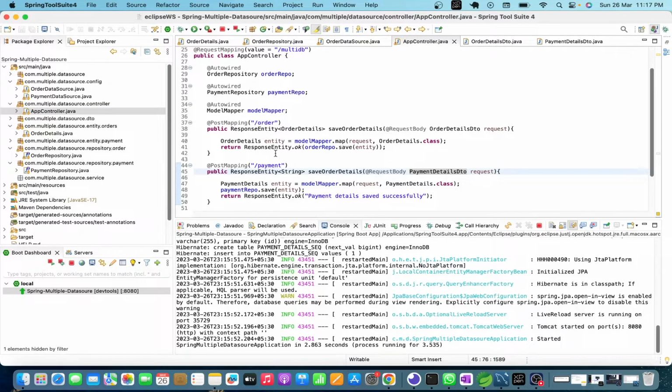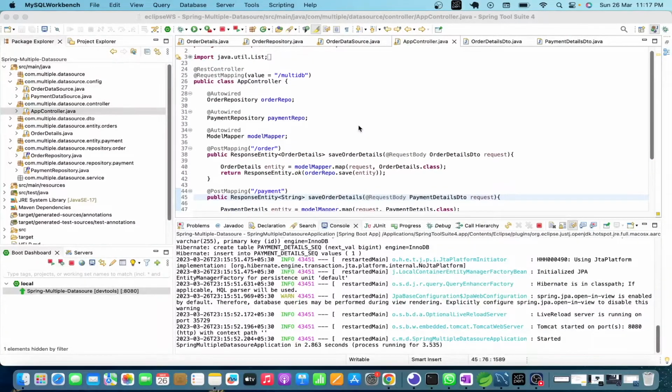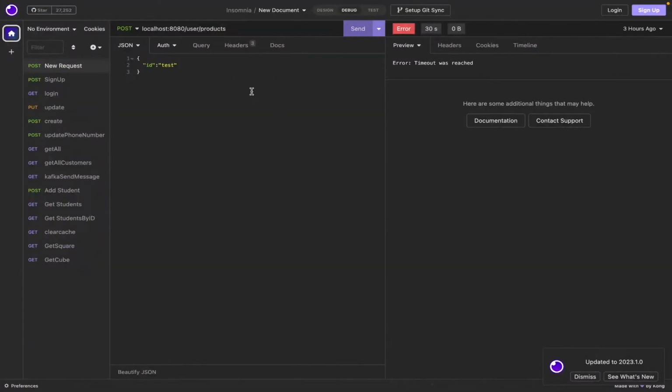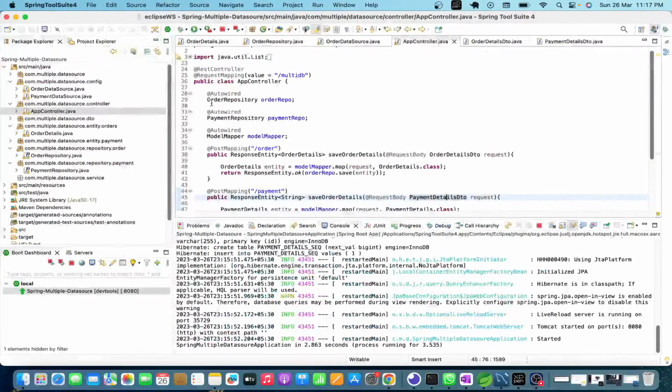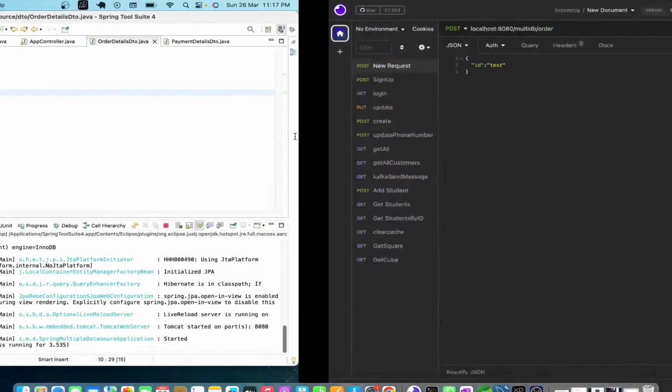So we have /order and /payment. Before executing these endpoints, see there is no schema created. Okay, so let's hit this. So the endpoint is multi-db. It's started here. So let me go and test multi-db/order. So what kind of object do we need? We need two minimum details, quantity and price.